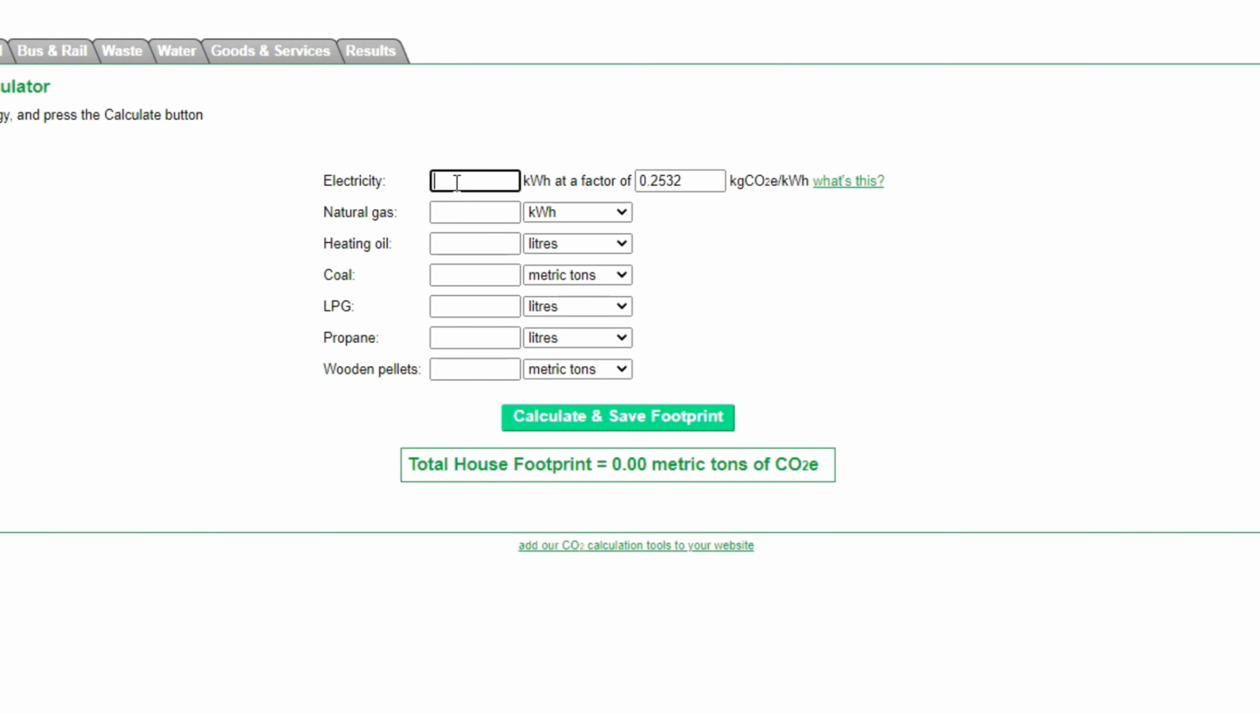For electricity, I'm going to input how much electricity I used last year, and it was very roughly 13,000 kilowatt hours. This factor here is the emissions factor related to the national grid. So if you just use your energy from the national grid, leave that as it is, even if you're on a renewable energy tariff, because it takes into account the amount of renewables that are currently feeding into the grid. You only want to change that if you are on maybe a private source, like a community energy wind farm or something like that.